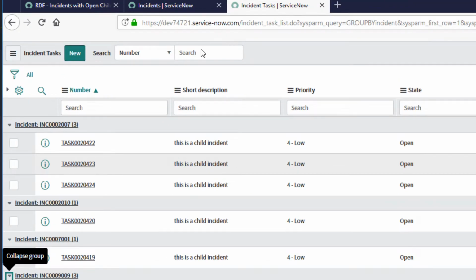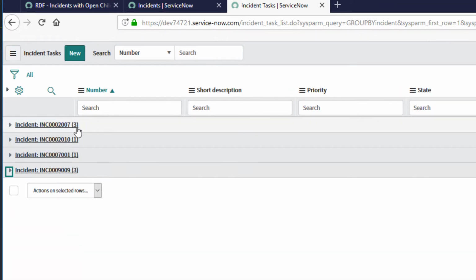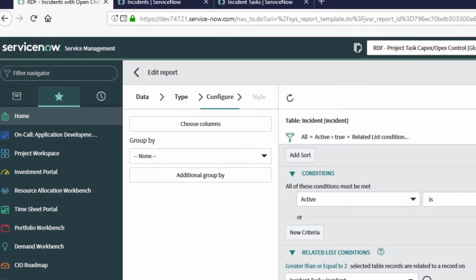Let's just do a quick sanity check. I go over to my incident tasks. Let me just collapse all these. These are incident tasks that are grouped by incident, and I can see that there's only two in here that have two or more incident tasks. So again, my report is right.